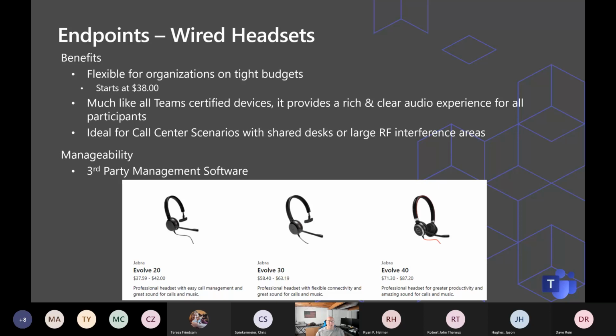Now, when you look at manageability of these headsets, there's not really going to be anything inside of Teams that says, oh, let's manage this device, let's push out updates for it. That's going to rely on third-party software, such as software from Jabra as a great example. So I put three different models of headsets in front of me, from Microsoft's website.